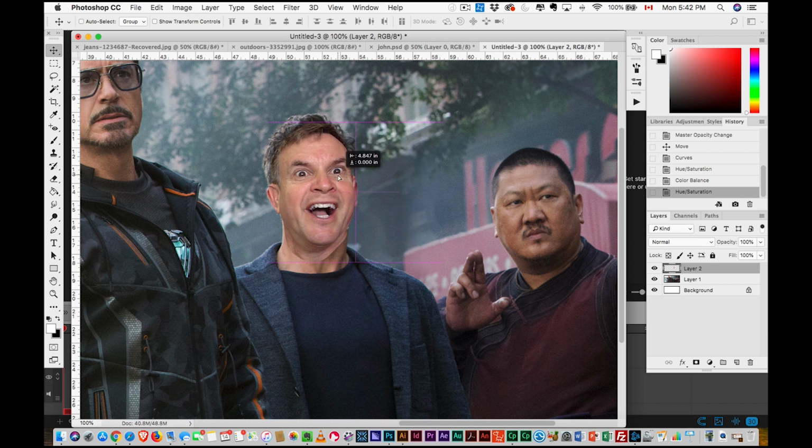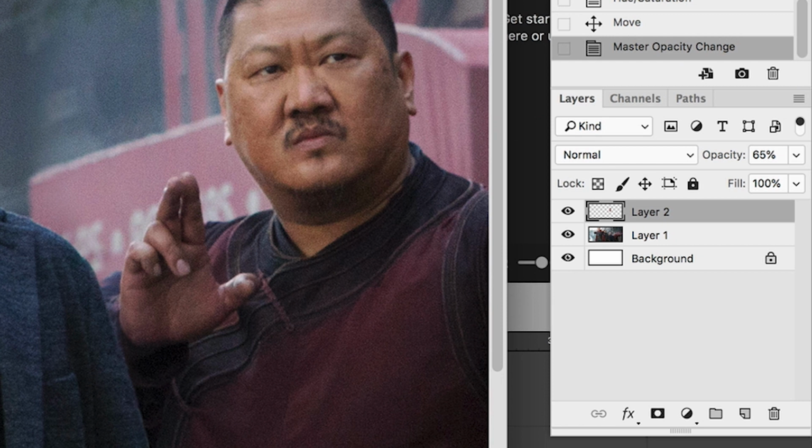Once we've got our skin tone matched fairly well, we're going to line it up again. You can always just drop the opacity to line it up properly. We then want to do a mask.